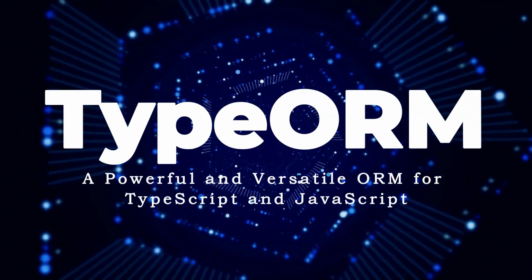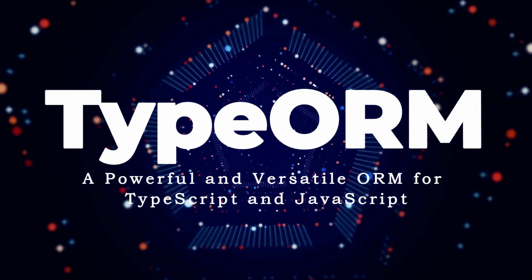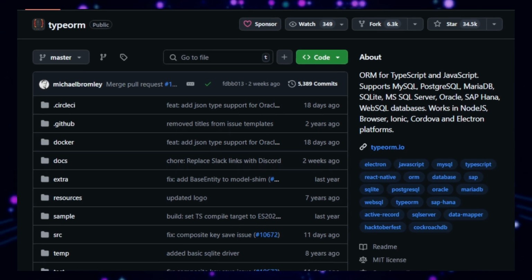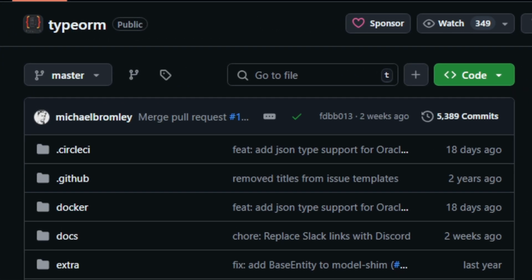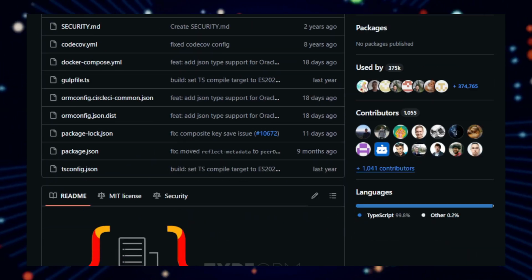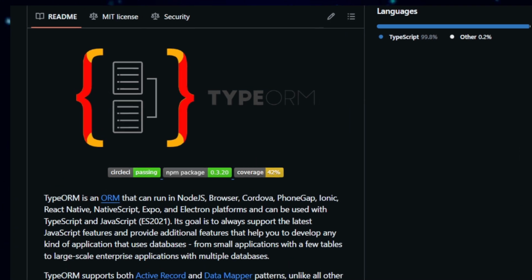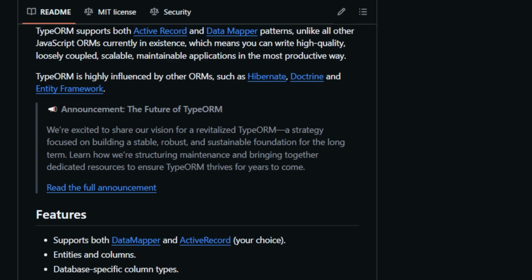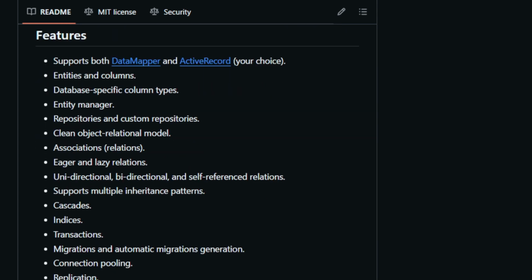Project number 4, TypeORM, a powerful and versatile ORM for TypeScript and JavaScript. TypeORM is a robust object relational mapping ORM tool designed for TypeScript and JavaScript. What sets it apart is its ability to operate across diverse platforms, including Node.js, Browser, Cordova, React Native, and Electron. It seamlessly supports both data mapper and active record patterns, providing flexibility for developers.